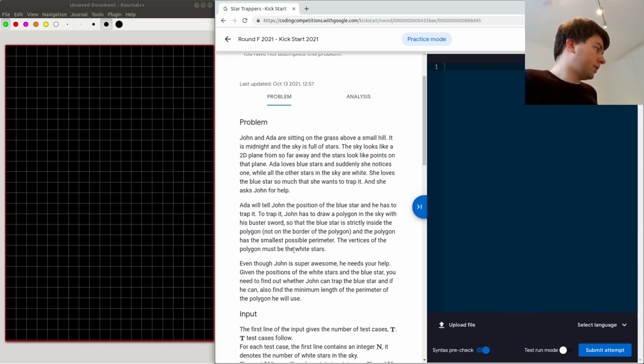The vertices of the polygon must be the white stars. Okay, I was wondering, because if there is no restriction on the construction of the polygon, why not make it an epsilon small polygon? But okay, we have to use the white stars. Even though John is super awesome, he needs your help. Given the positions of the white stars and the blue star, you need to find out whether John can trap the blue star, and if he can, also find the minimum length of the perimeter of the polygon he will use.